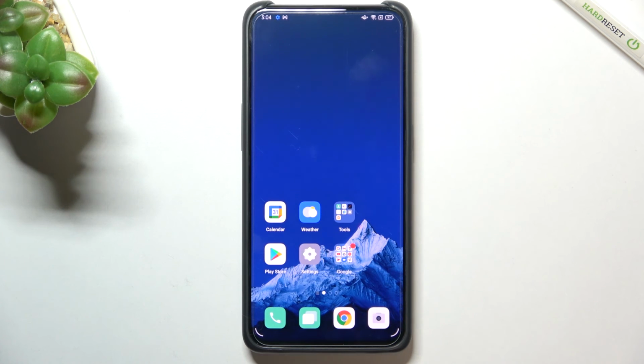So actually this is it. This is how to check total screen time in your Oppo Reno 10X zoom.